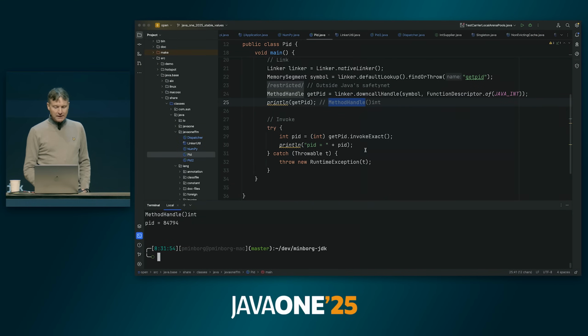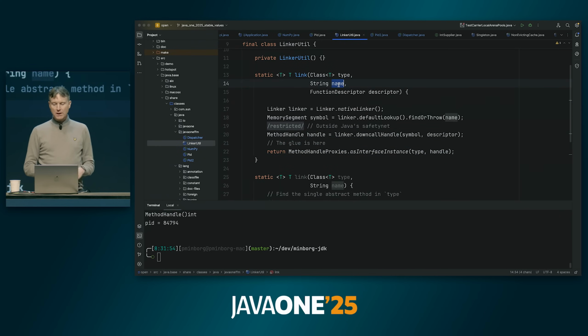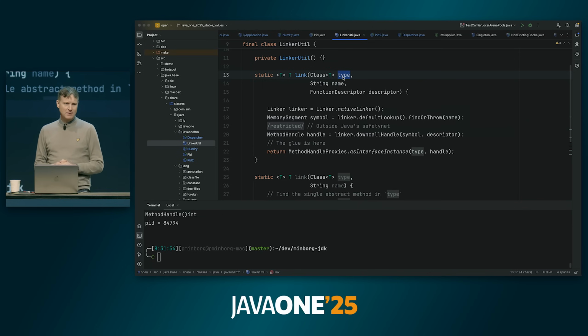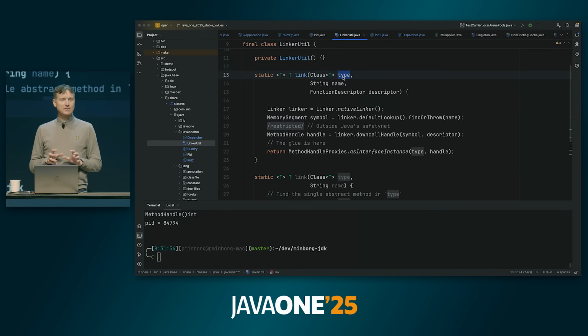But it can be even better. So I put together this very small utility method where I provide a name, where I provide a functional description. But on top of that, I provide something called a type here. Now, the type, this is a trick I'm going to teach you. The type here is a functional interface. A functional interface only has one abstract method. And it's actually possible to return something that implements that interface, and that will use the method handle I got before under the hood. And I will use pure Java semantics. I don't have to invoke all these method handles and all that stuff.